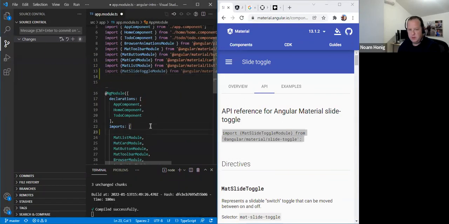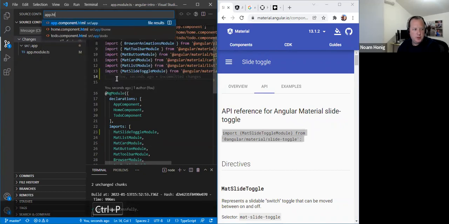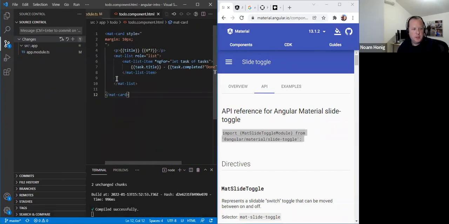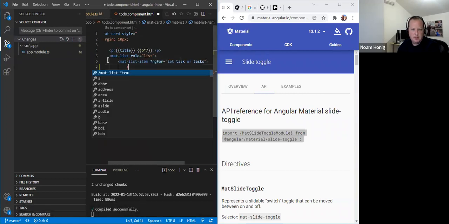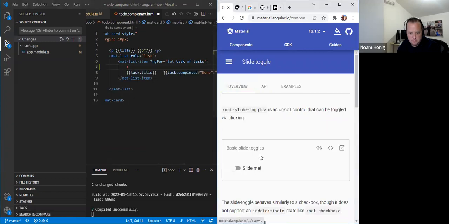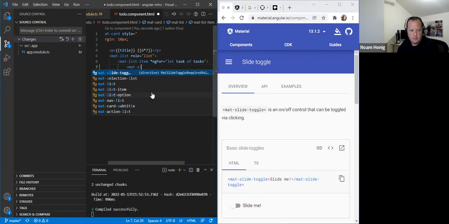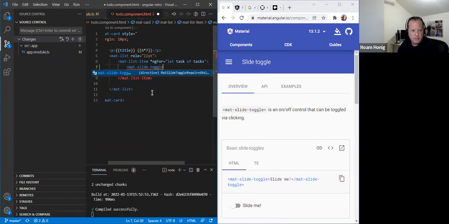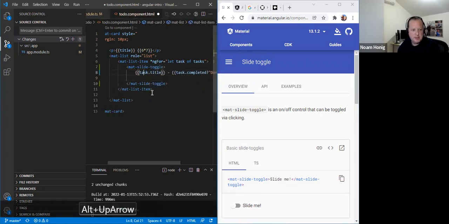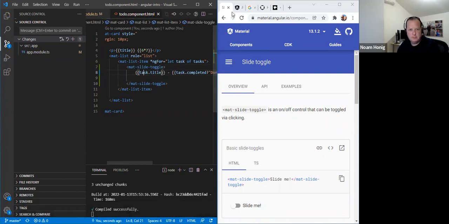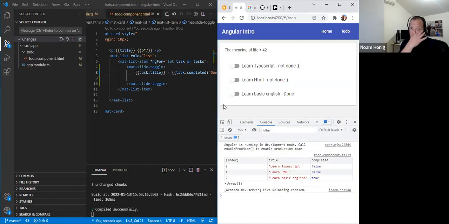And in our imports, great. And when we go to our to-do.html, let's add, for every item in the list, a mat-slide-toggle. Place this inside, and now we have this nice little slider.